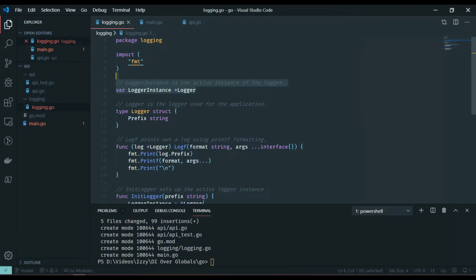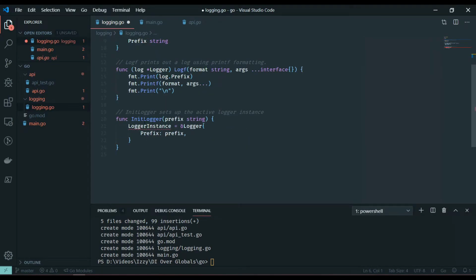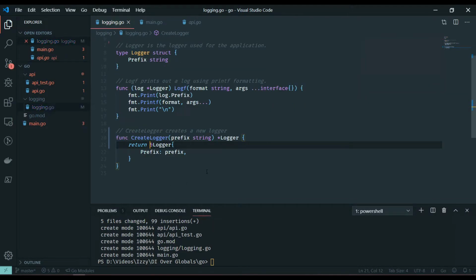Well, the first thing we're going to do is just get rid of our global variable. We'll remove it, and instead, we'll set up init logger to instead create a logger. Creates a new logger. So this is going to return a pointer to a new logger, and we can simply change this logger instance to just return new logger. So this all checks out fine.